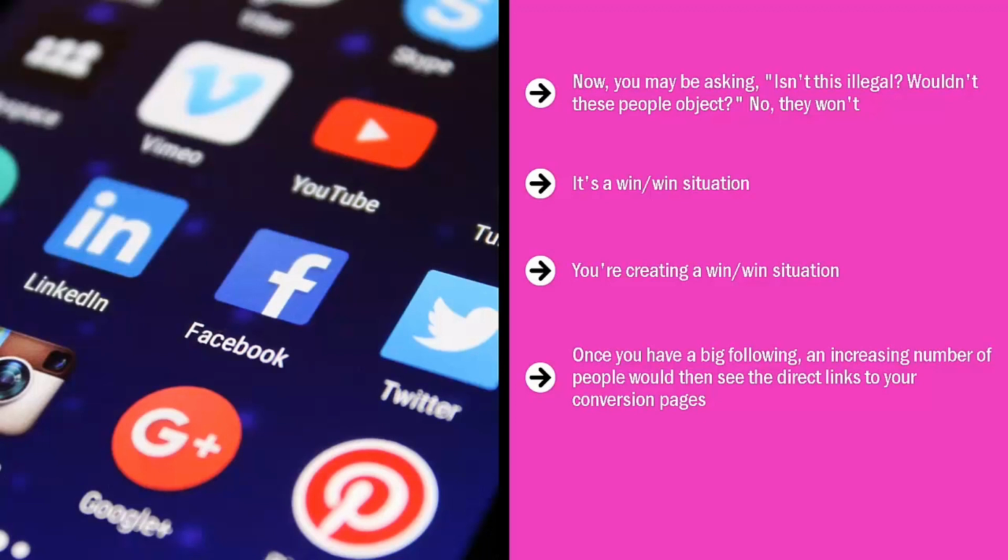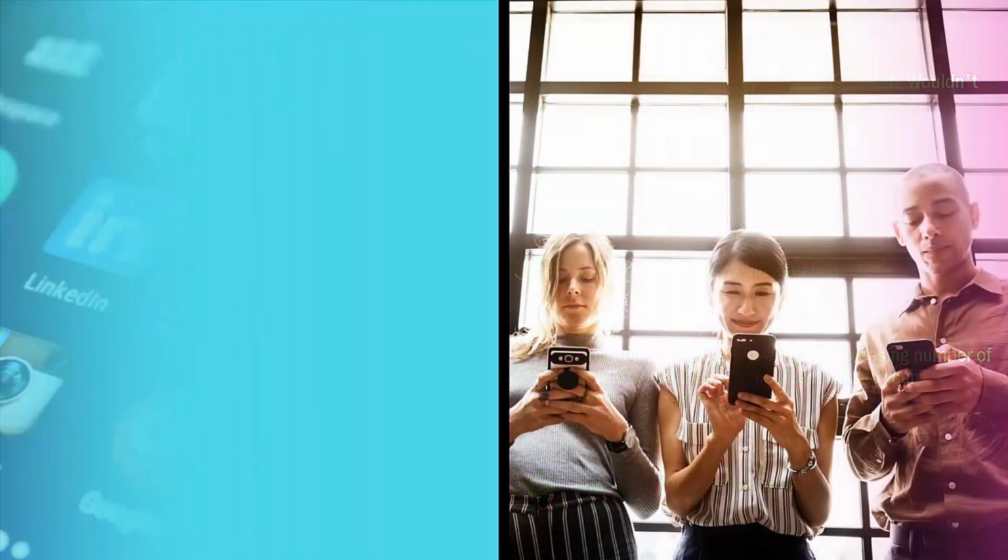Once you have a big following, an increasing number of people would then see the direct links to your conversion pages. They can then click through and you end up with more traffic to your email squeeze page. This can lead to a larger email list, which can produce a great amount of income opportunities later on. That's how you play the game. It all boils down to reverse engineering and curating somebody else's content.